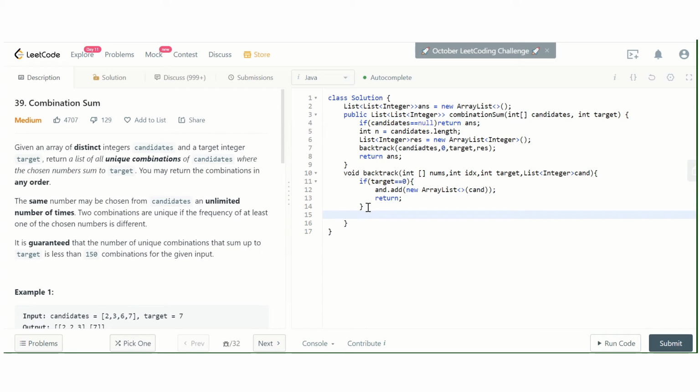Otherwise, we check whether the target required is greater than the number at the current index. Other than that, we have to check if we have considered all the elements and the target is still not 0, then we know that that is not going to be our answer. So if idx equal to nums dot length, then we simply return, because this is not going to be our answer.